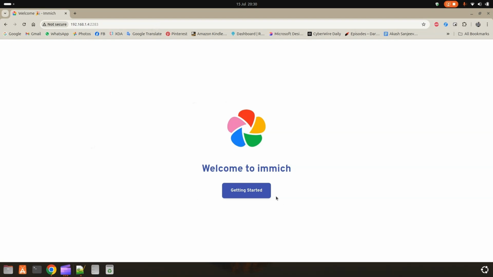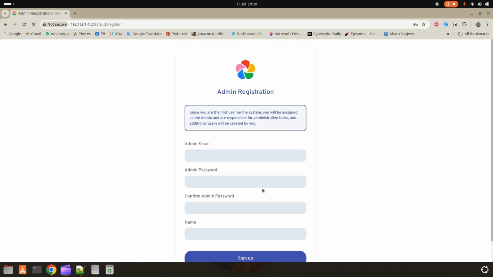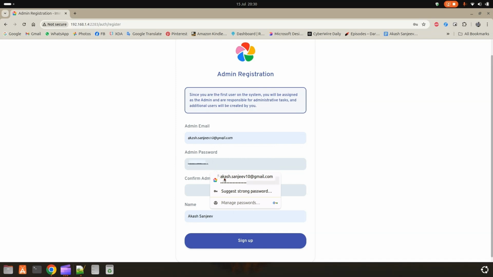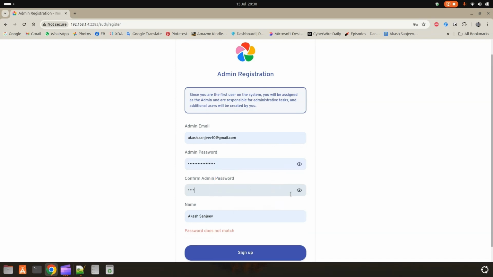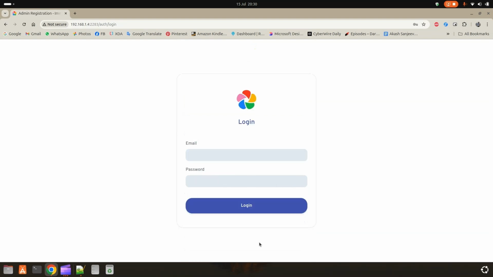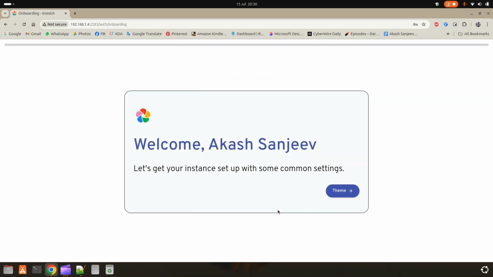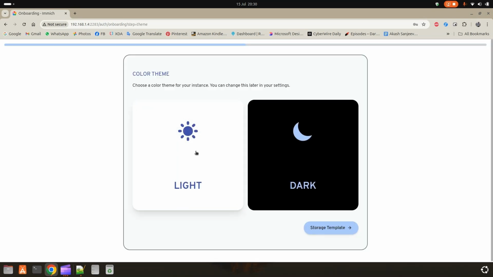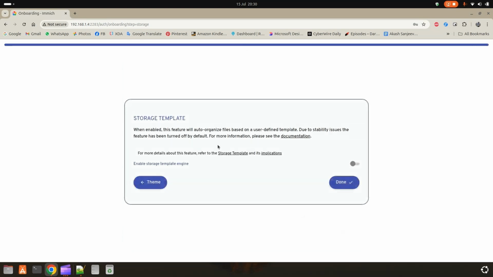Now, first, for starters, you need to set up an admin email, password, and name. So don't forget this email and password that you set up, because it's going to be the one that sets up additional users, the storage quota for the other users, and all those things. So go ahead, select what you want. This storage template thing is an experimental feature. In my case, I had issues with it, so I would suggest you do not turn it on.